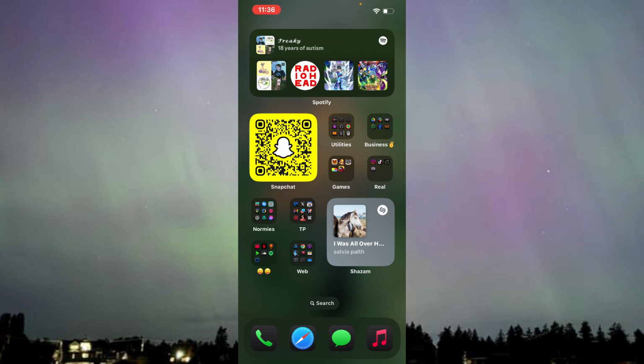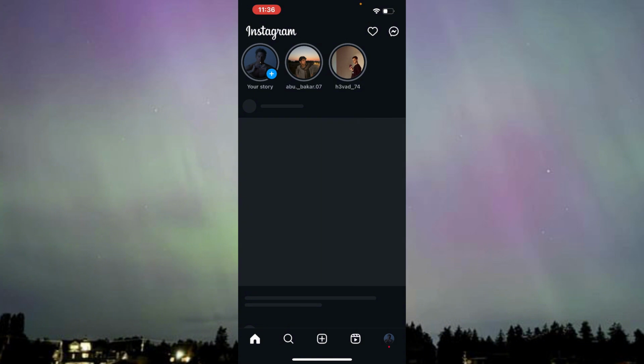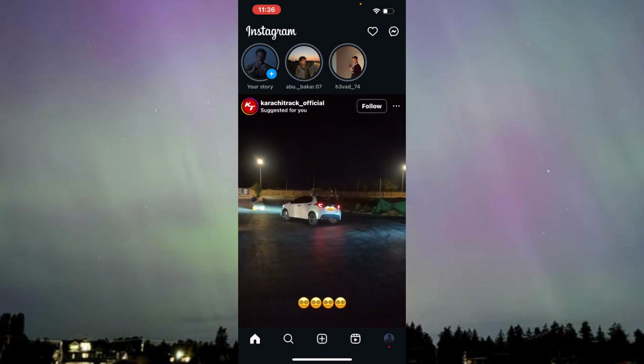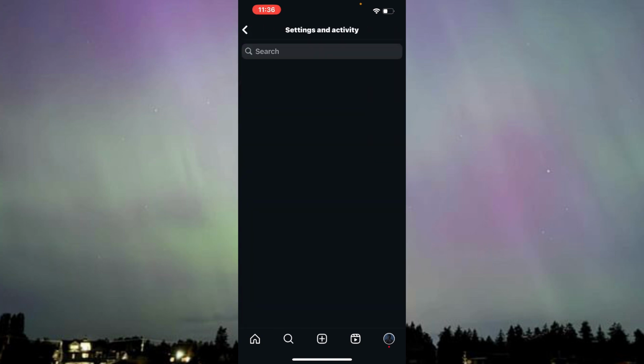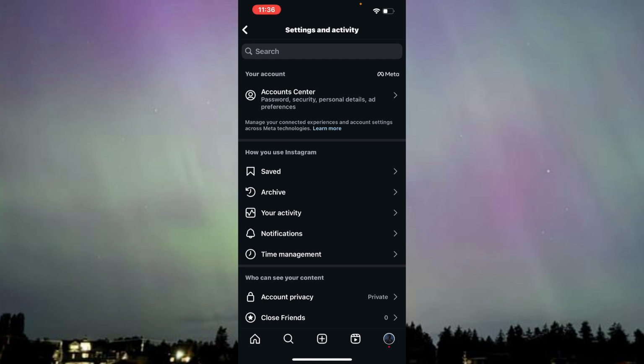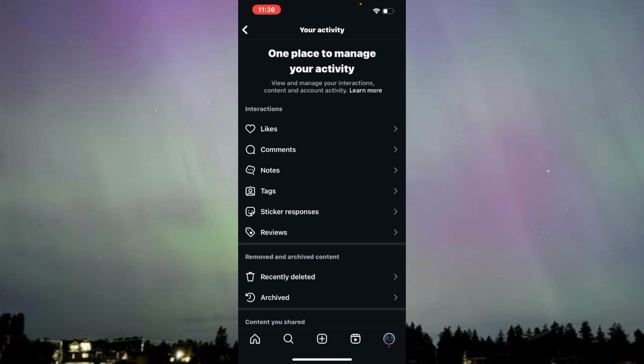First step, just open Instagram. And once you're in Instagram, just go to your profile. Once you're inside your profile, just basically press on these three horizontal lines on the corner. And right over here, you'll see some options, but you just gotta go ahead and simply press on your activity. And here you'll see some options, but just go ahead and press on notes.